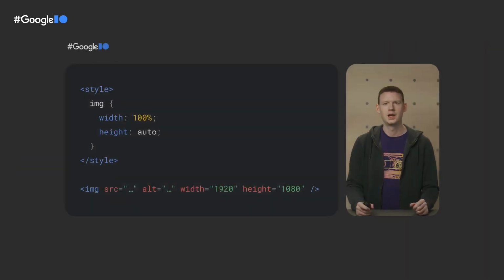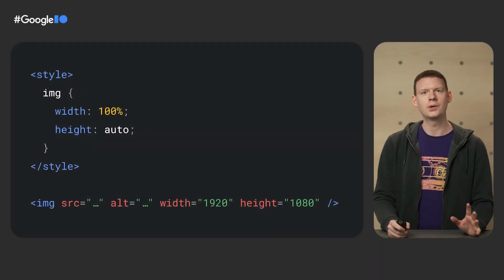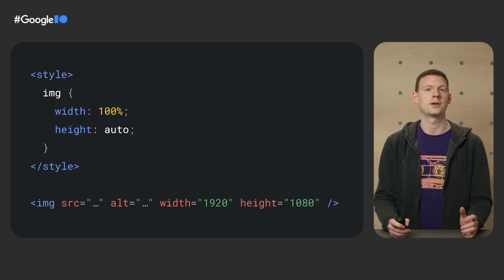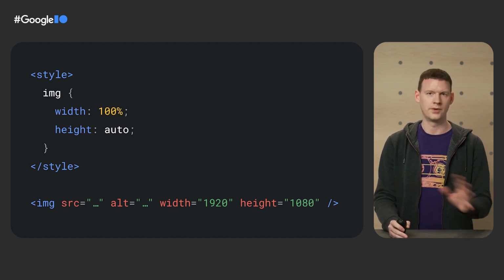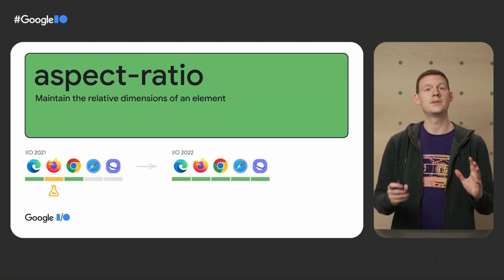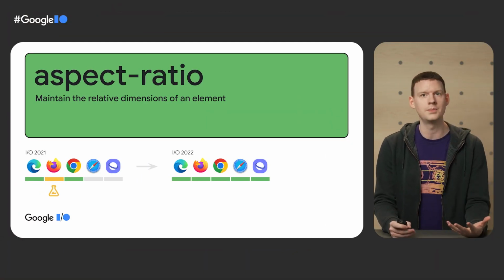Sticking with images for a moment, if you give images width and height attributes and set their height to auto, they'll maintain their aspect ratio even before they load, which avoids layout shifts. Now, I know what you're thinking. Jake, this happened back in the blissful, carefree days of 2019. Why are you talking about it now? Yeah, that's fair enough. But what I really want to talk about is this, the aspect ratio CSS property, which lets you achieve the same thing for all elements, not just images.